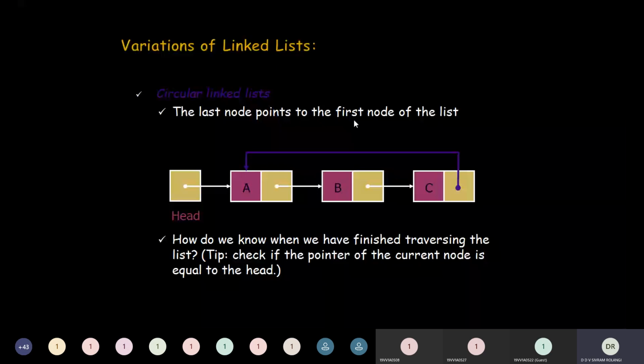After encountering the last node, by using the last node's next pointer, you can come back to the first node. Then you can follow those links and move in a circular fashion. Hence it is called a circular linked list. How do we know when we have finished traversing the list? The hint is to check if the pointer of the current node is equal to the head. That is an indication that you have done one cycle.